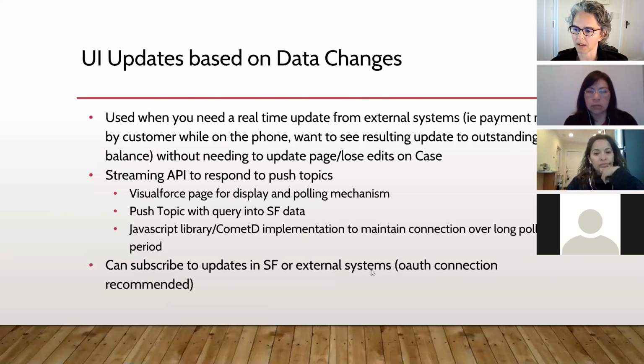And so there were basically a couple of components to this solution where you would use the streaming API. You have a Visualforce page that manages the polling and the display of the data. And then you create push topics, which I guess you do through the API. There's no front end configuration for that, but you would give it a query that you want to run. And then you're doing a subscribe to that topic. You use a JavaScript library and this Comet D implementation, and that does the connection.